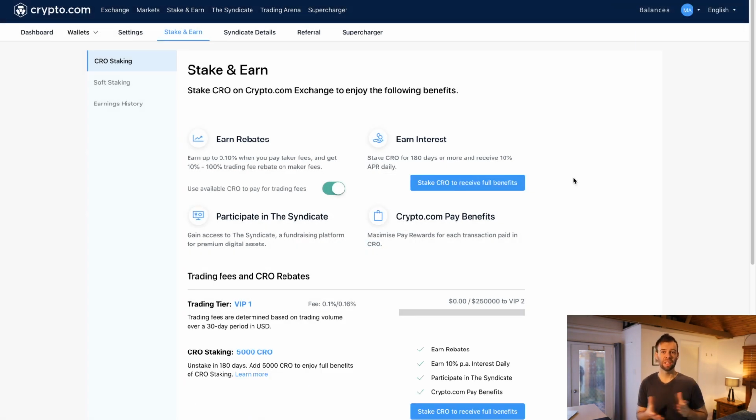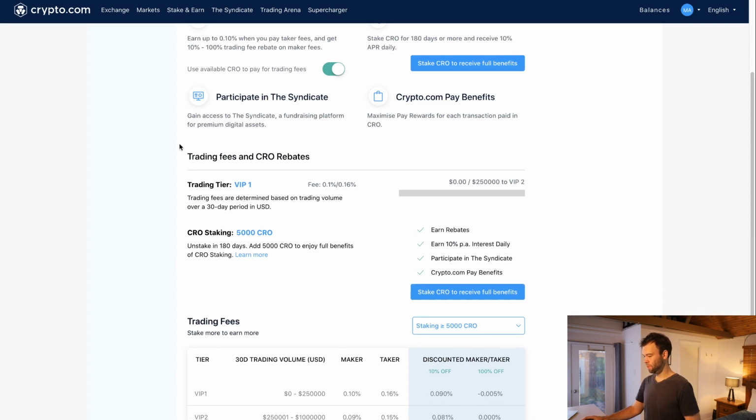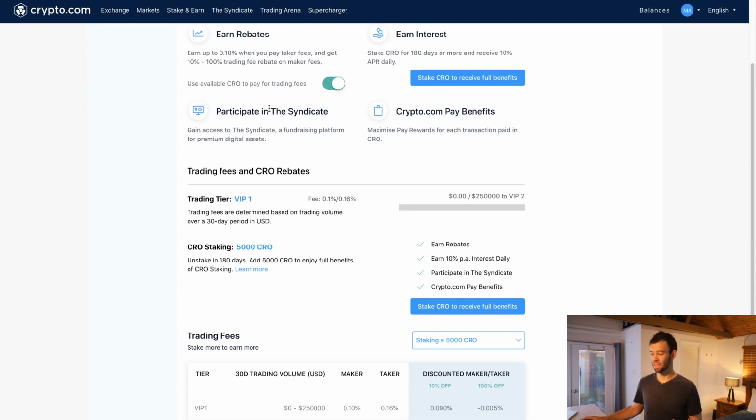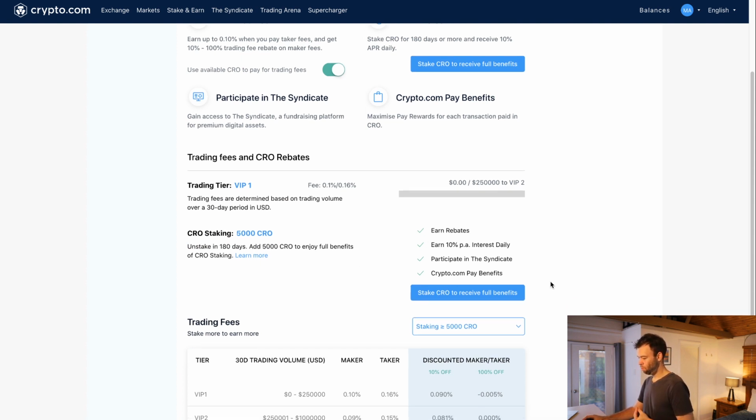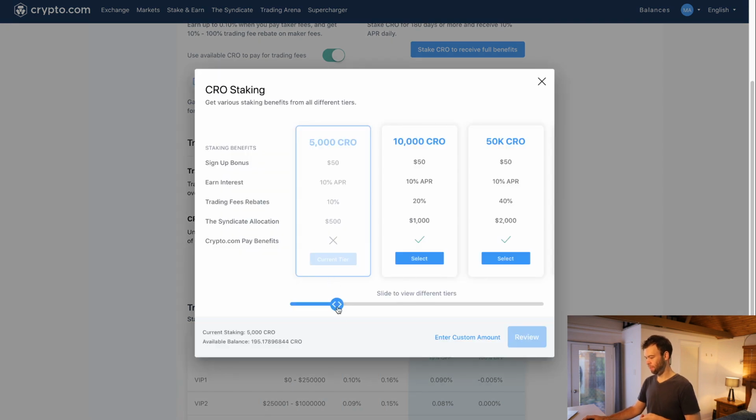So obviously I already had CRO in my account to do this staking with. If you don't have CRO, you will have to add it. Now I'll talk about that in a minute, but if we want to confirm this has been done, all we have to do is scroll down here to this trading fees and CRO rebate section in the stake and earn tab, and we can see we're staking 5,000 CRO here, and it will unstake in 180 days. Now we can also see what benefits we're getting, so they're all ticked. If we want to add more funds to the stake, we can do so by clicking Stake CRO to receive full benefits, and we can choose our new amount that we want to add.